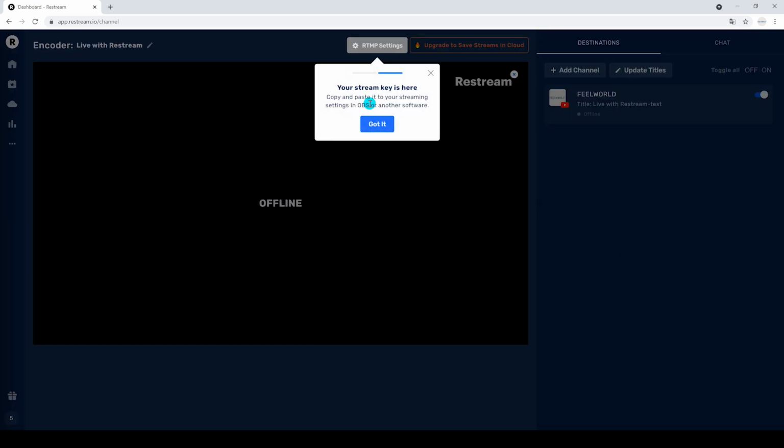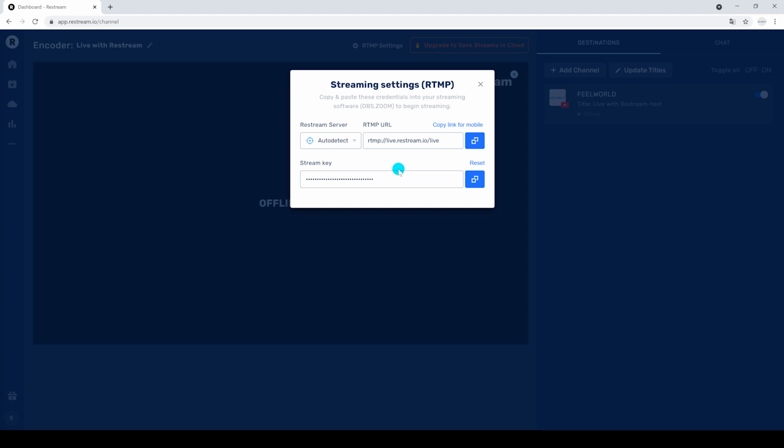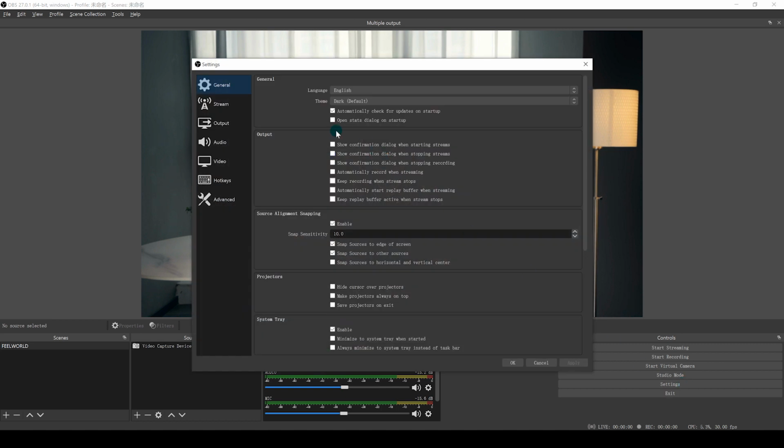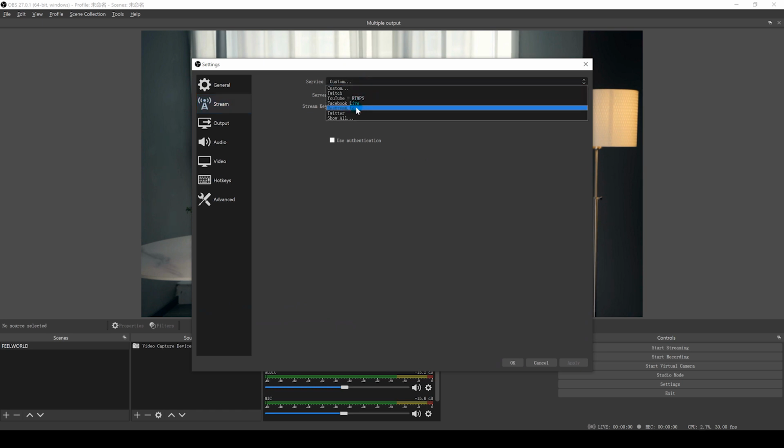Once you have added channels, navigate to the Restream dashboard and select RTMP settings. Copy the stream key from the Restream. Now open OBS and select File in the top menu. Under File, select Settings. In the left sidebar of OBS Settings, select Stream.